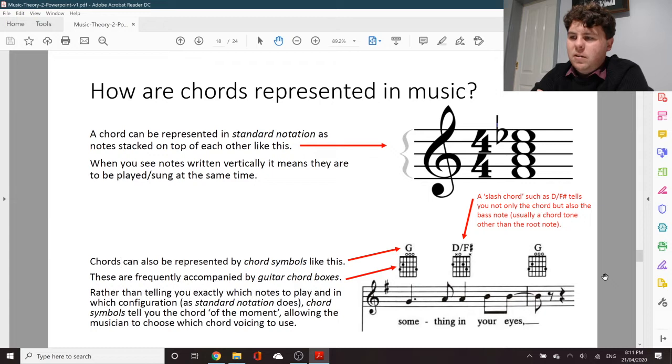When you start adding notes from outside the G chord, so the G chord has G, B, and D. If you start playing notes other than G, B, and D, then it starts to become something else. But yeah, when you get sheet music like this, you're given some autonomy to play whatever voicing of the chord that you like.